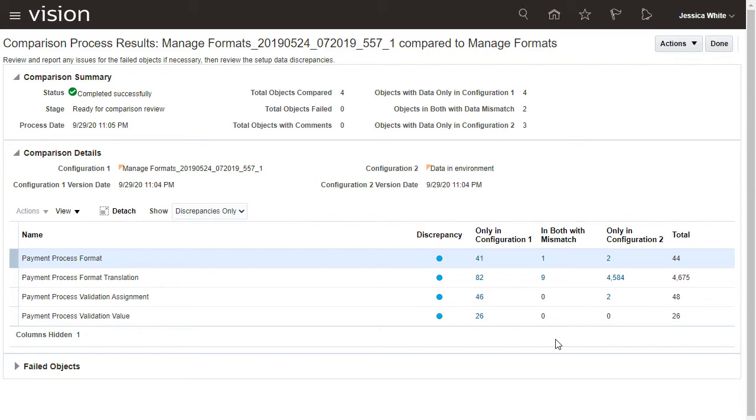The setup data is compared record by record for each business object. The common records to both sources are identified by matching their key attributes and then compared to identify their discrepancies. First, I'll check the Only in Configuration 1 column to determine which records exist only in the exported CSV files from the test environment. If I import this CSV file package, these records will be created in the production environment.